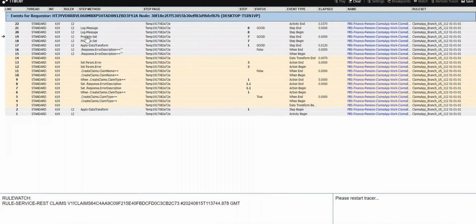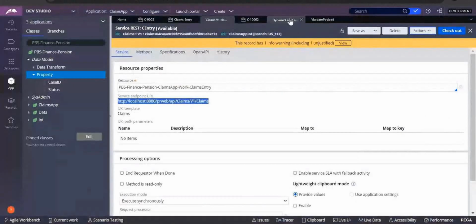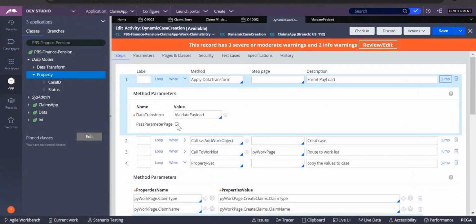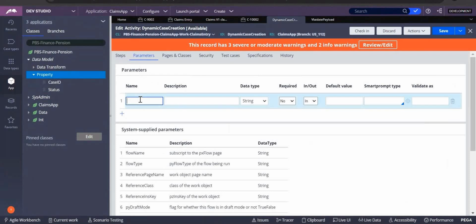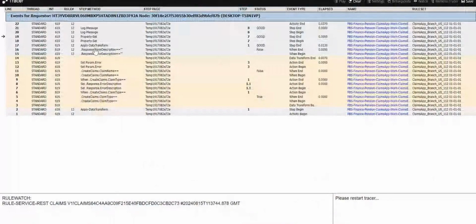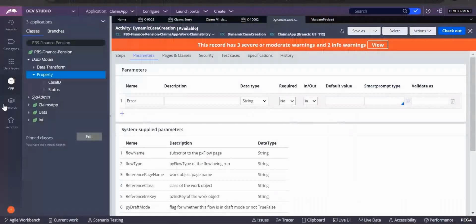In the 7th step, what have we written? Where is the 7th step? Yeah, in the 7th step we have written these things: primary dot response dot error description, param dot error. Is it not param dot error? So what param dot error is there here? It didn't go. Let me do it again. By this time, let me see what is there in unnamed. So the param dot error is gone. By the end of this, there is no parameter. That's the problem. So let me run this again.